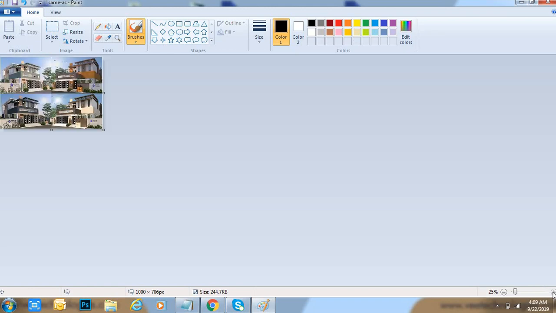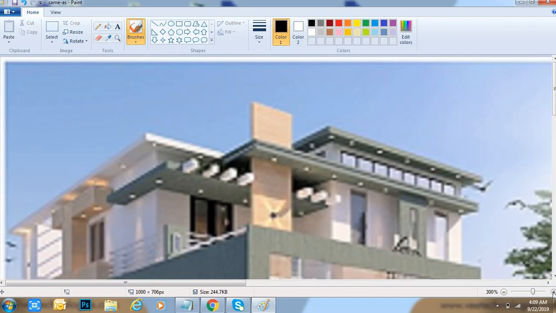Like this friends, we can do zoom into the paint.